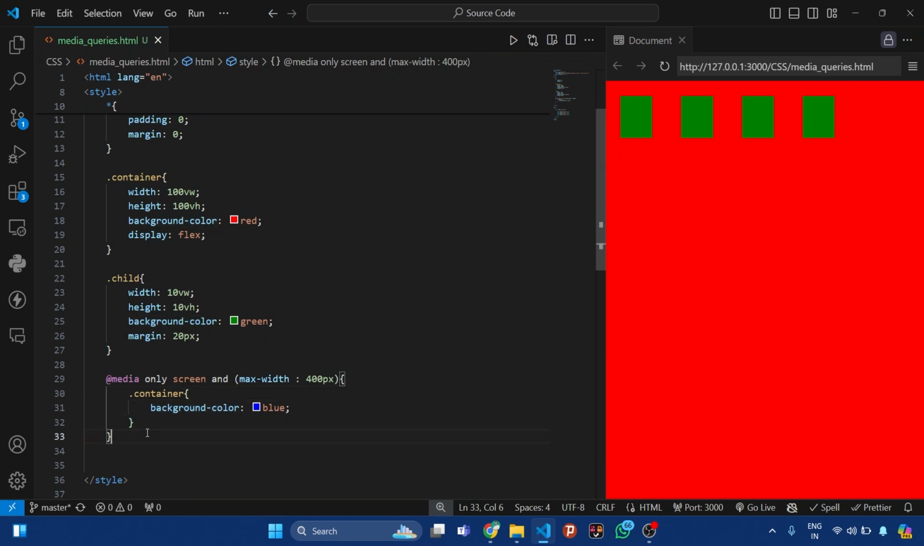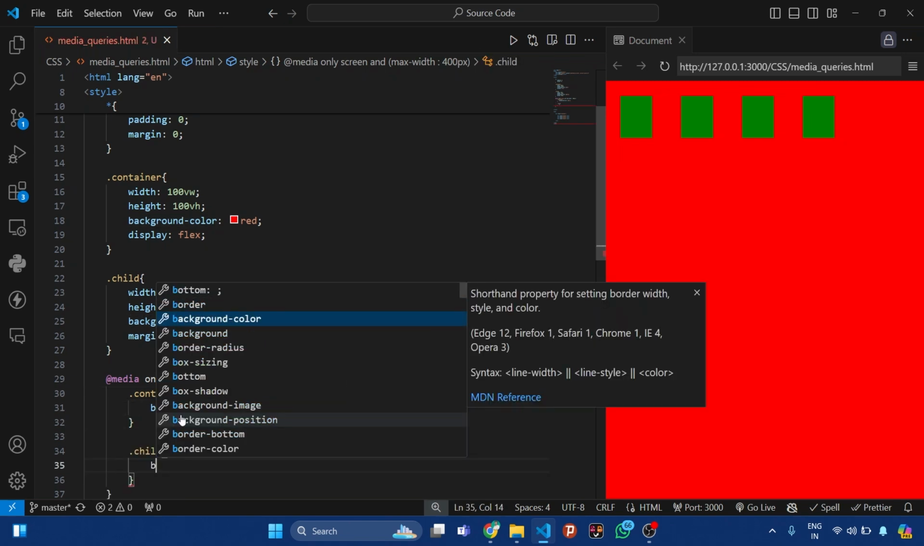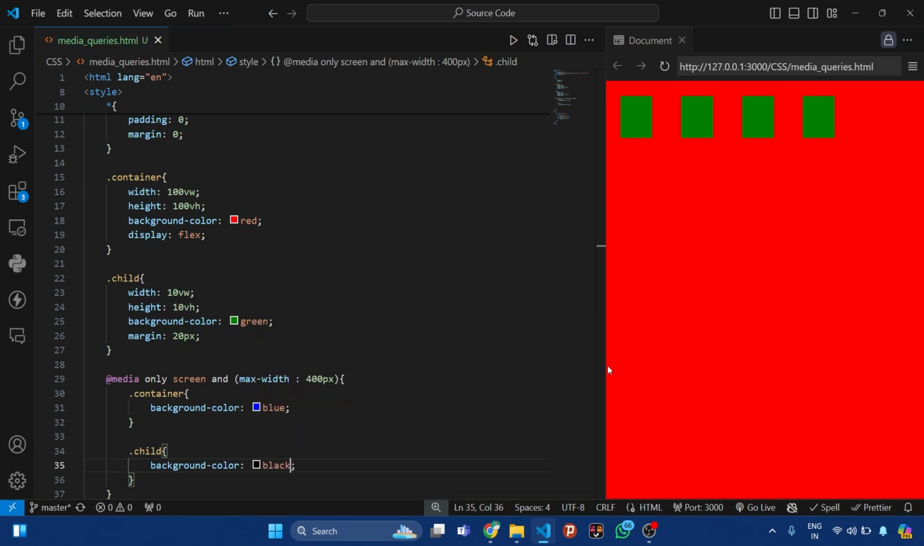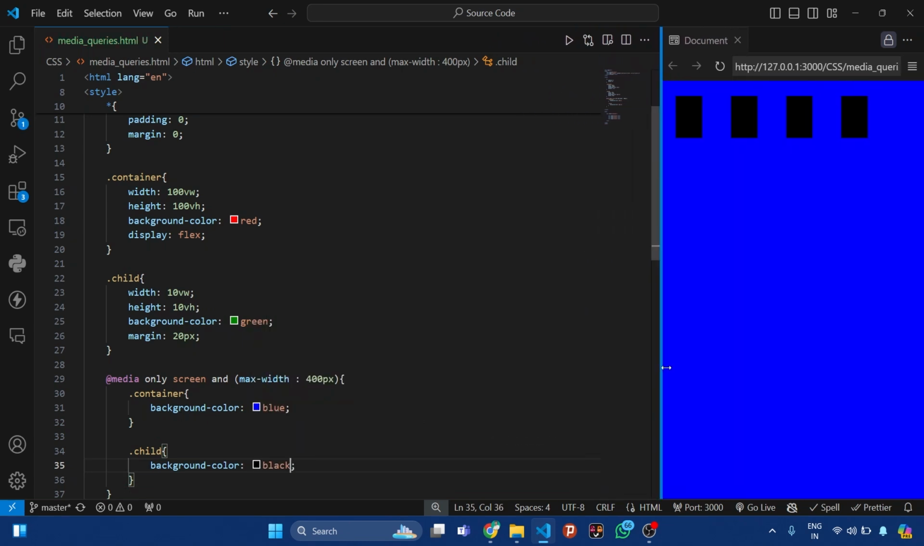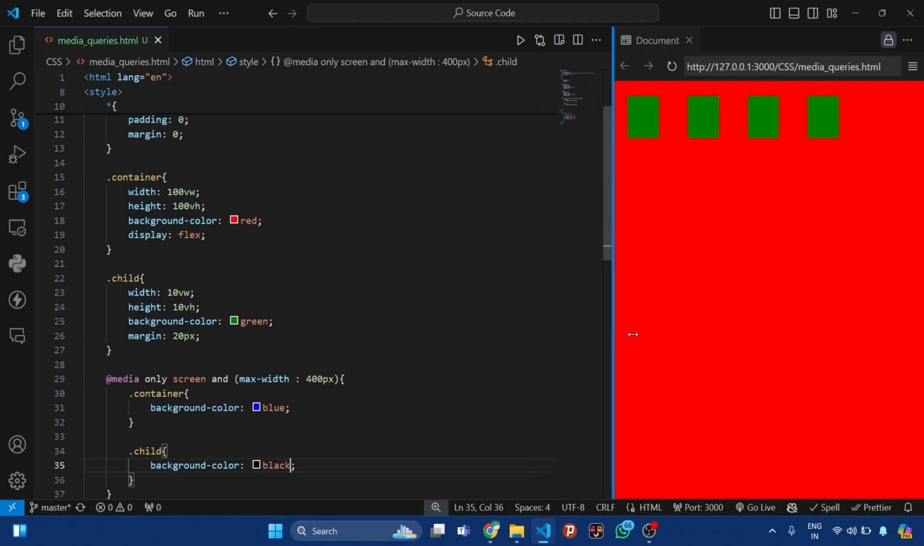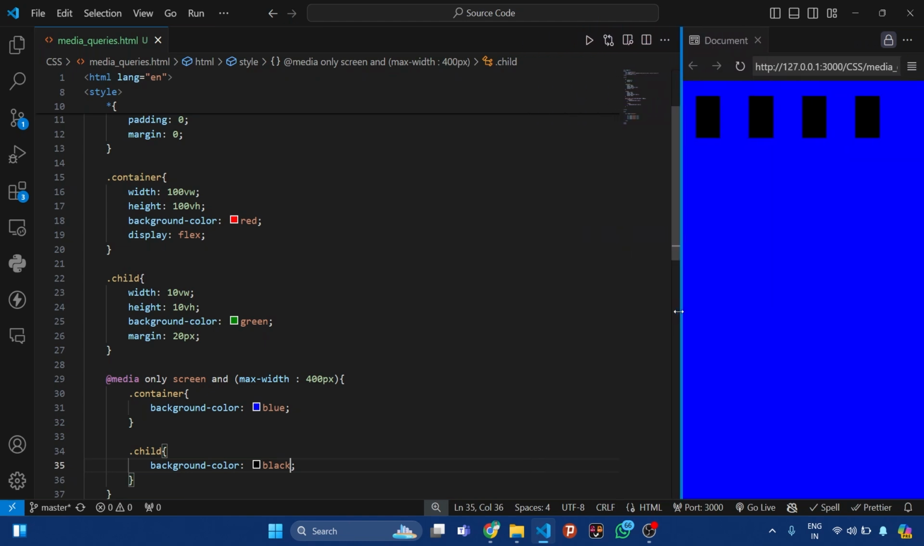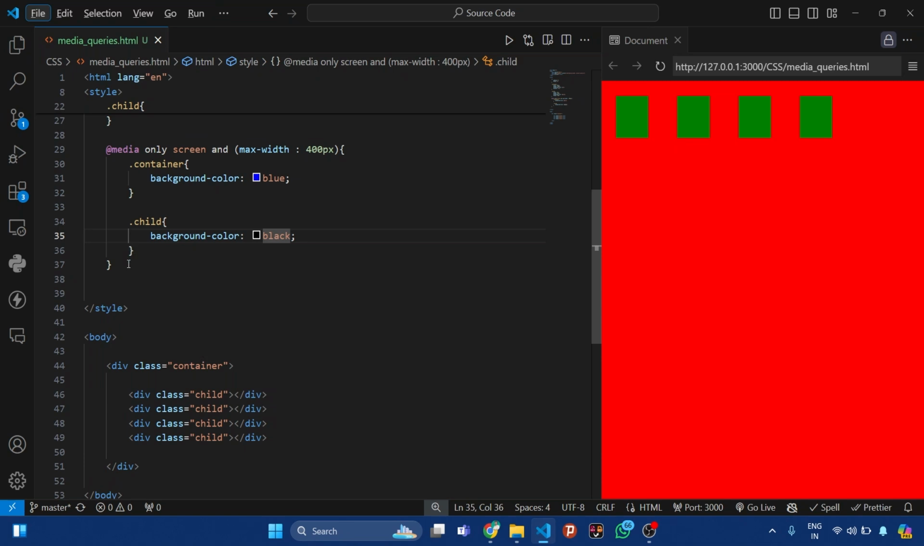We can also add more styles here. Let's add a background color here. And I want to make the background color of our child div black. So when I decrease the size of this page, it's applying the style according to the size of our page. So like this media query, we can define multiple styles for different devices.